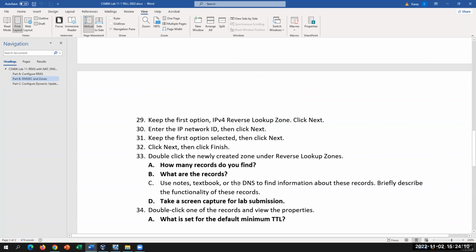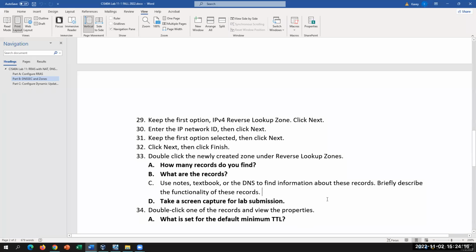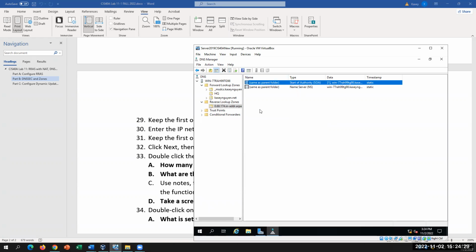And then we want to find the information about the records, right? What does NS stand for? Your name service. We talked about that in your notes from a few weeks back, but you can also find information online. So look up the information for the SOA and the NS. Those are the records that you see.